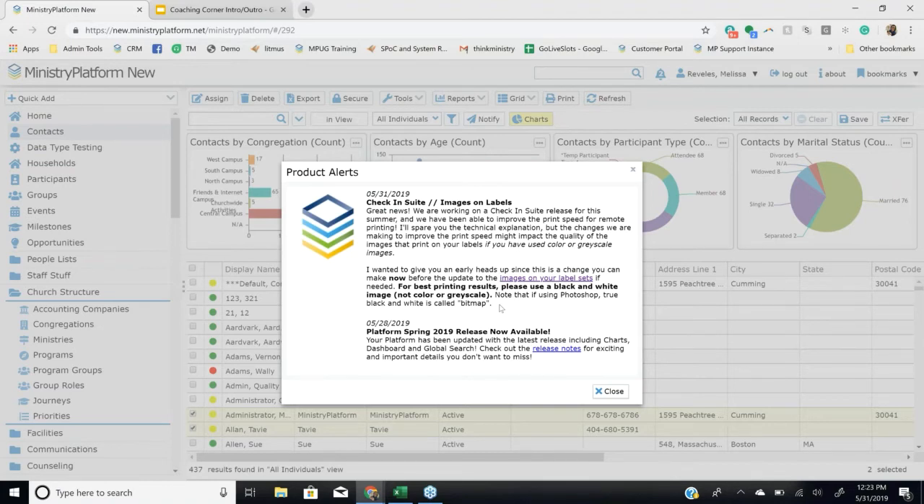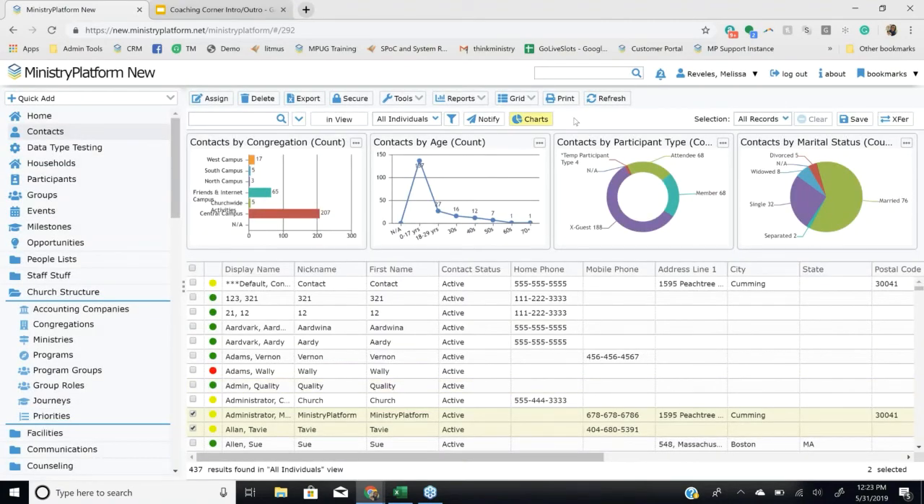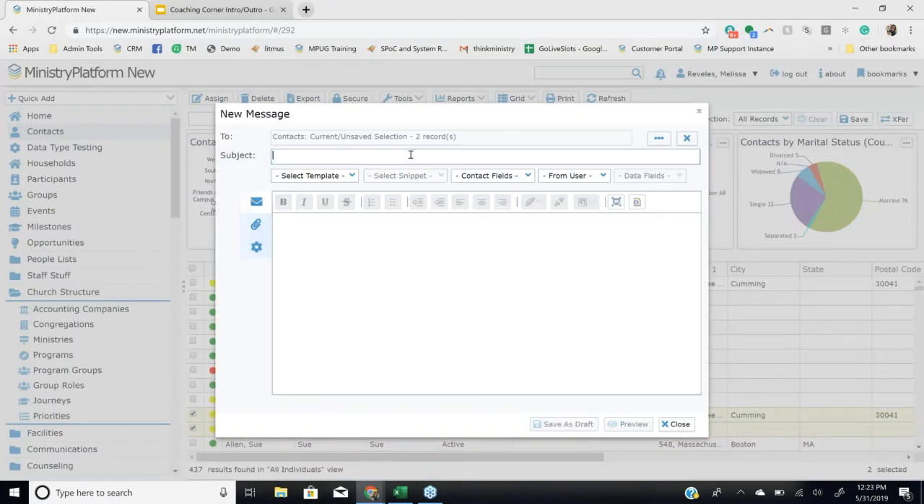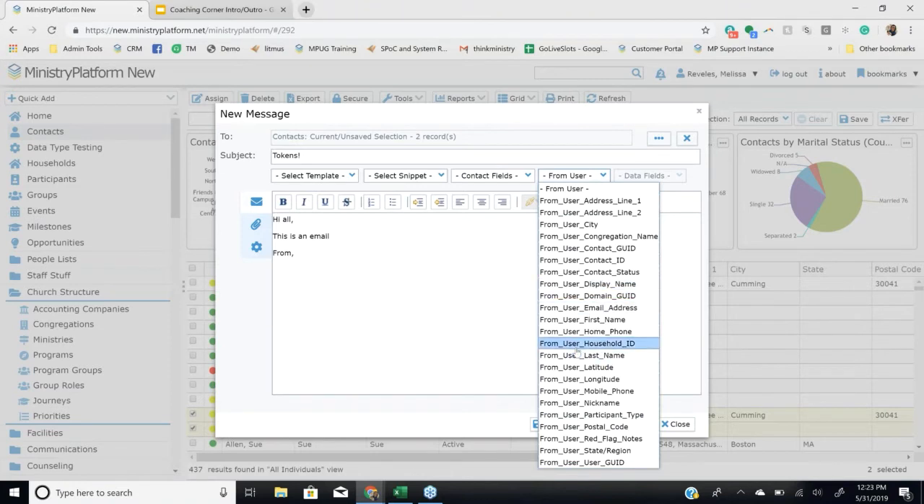That's our goal. So one of the next things we're excited to talk about are some new tokens in the new message tool. And these are tokens specific to the user who is logged in. So you can see I am logged in up here in the right-hand corner. And so we can put together our email, and this is going to be a very simple email. And you can see here, I'm going to sign it from, and now I'm going to put in my user token that I want.